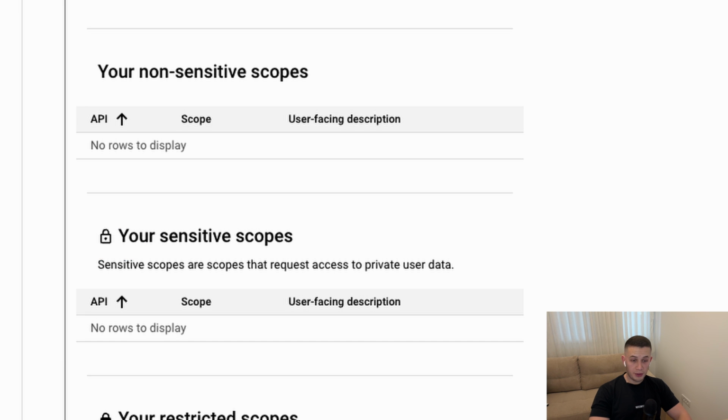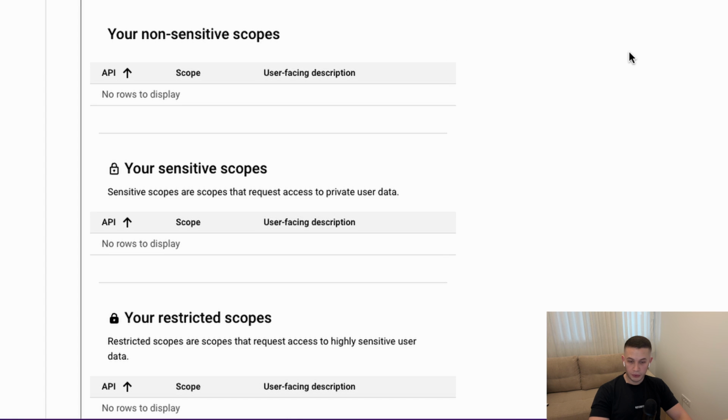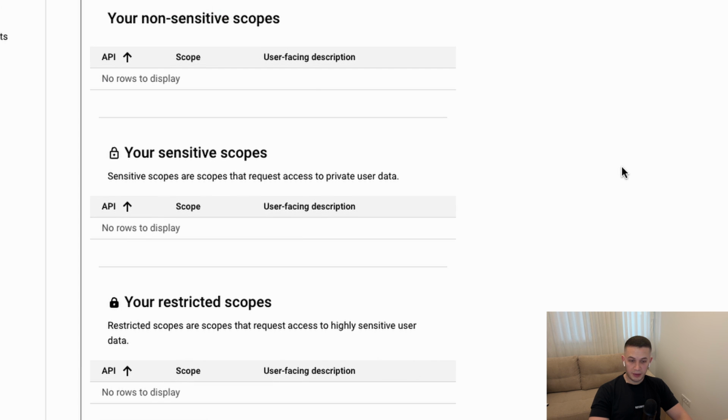Third step is configuring our application by selecting the appropriate scopes. These are essentially permissions that we request from the users. They determine what type of data your application can access from the user's Google account. As you can see here, there are 3 types of scopes: non-sensitive, sensitive, and restricted.